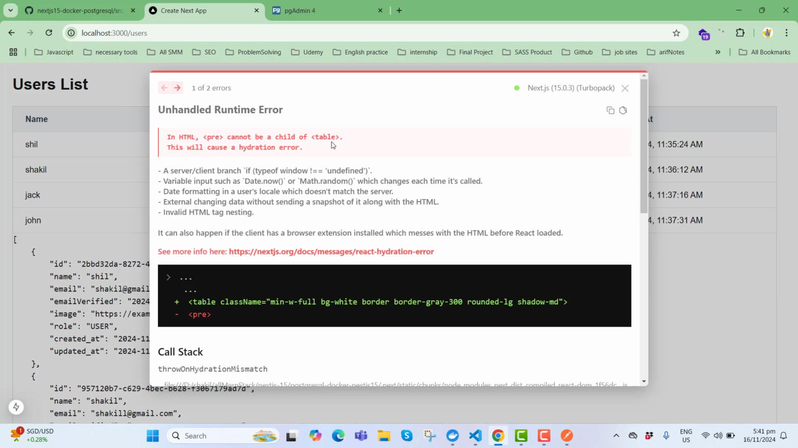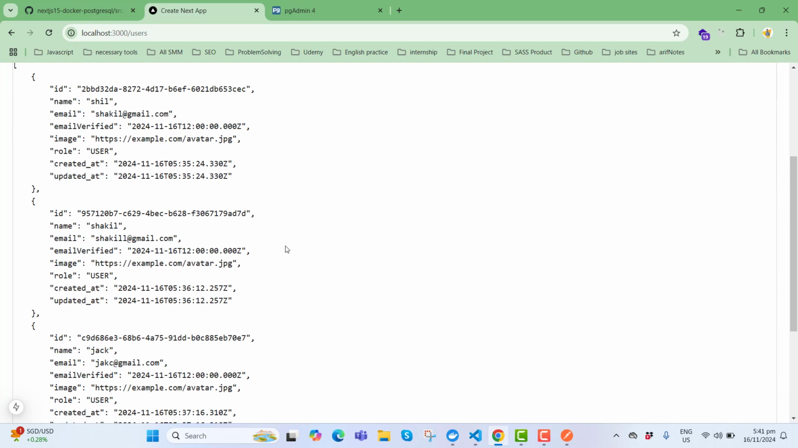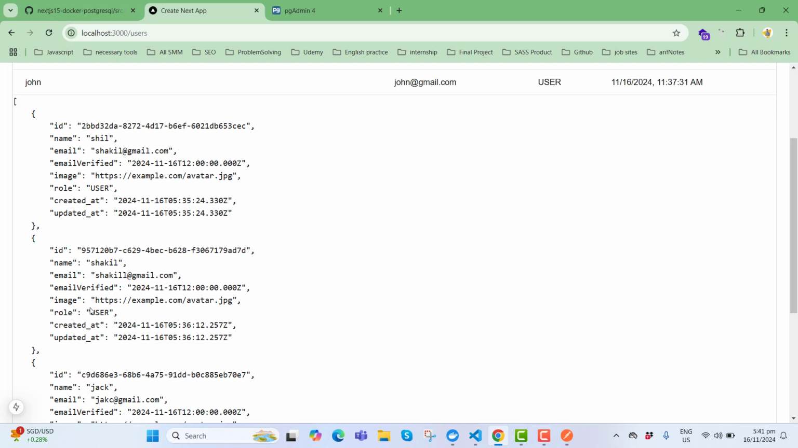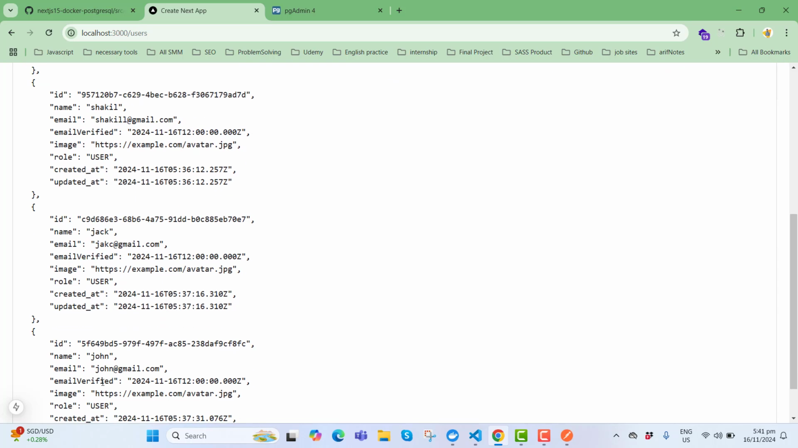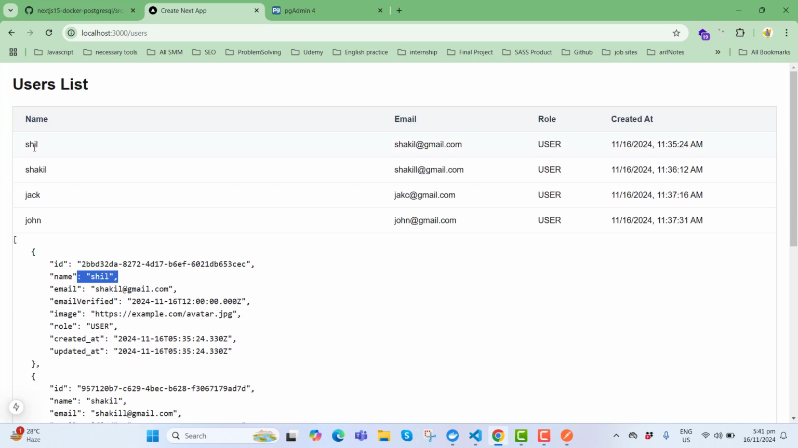HTML cannot be child of table. So it's a different error. It's not our headache. We will delete the pre tag some minutes later. But I want to show you that we are getting everything. You see, you're getting role, created at, updated at, all the data we are getting. So if you create a new one, you'll get the new one.